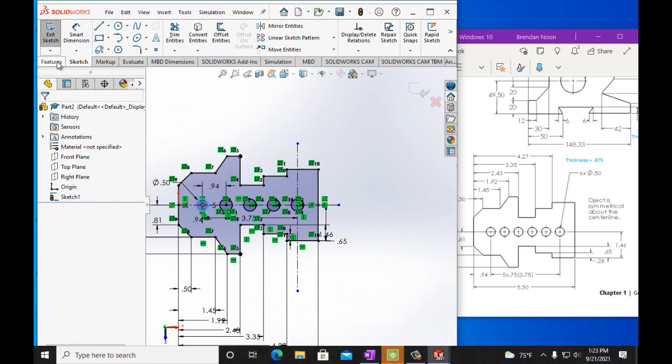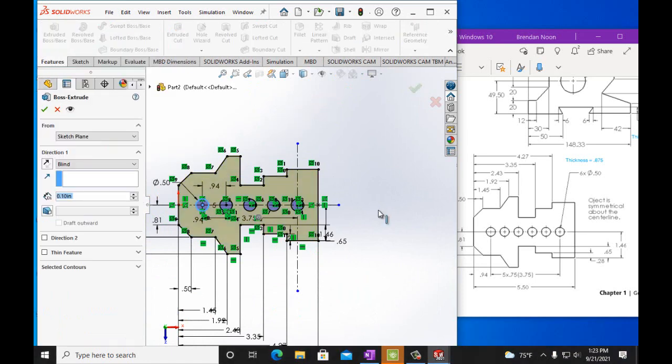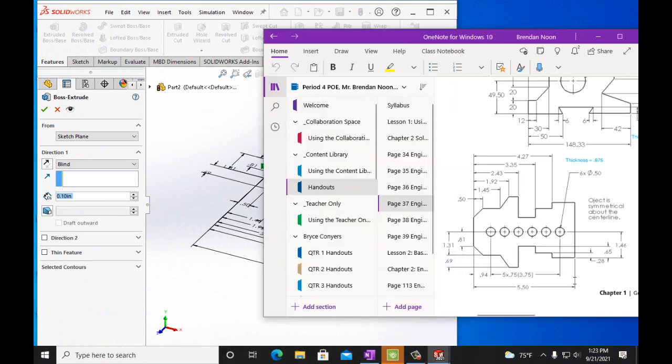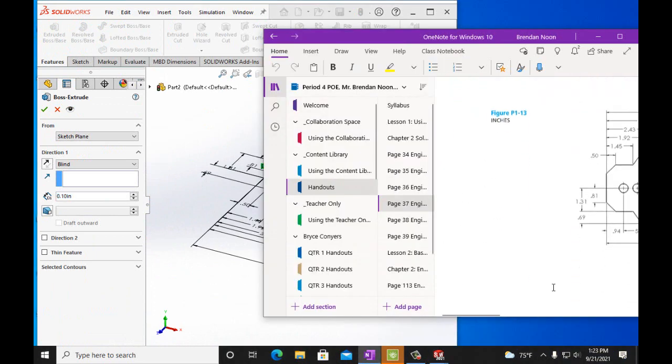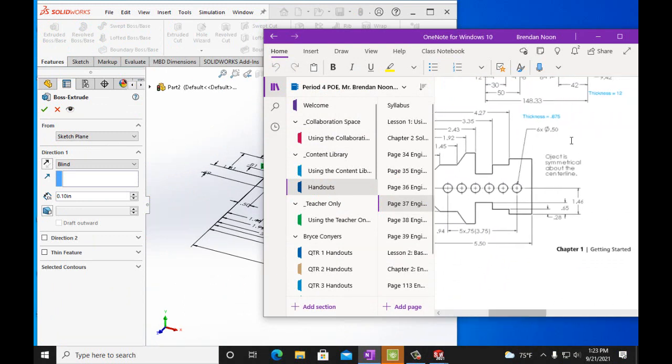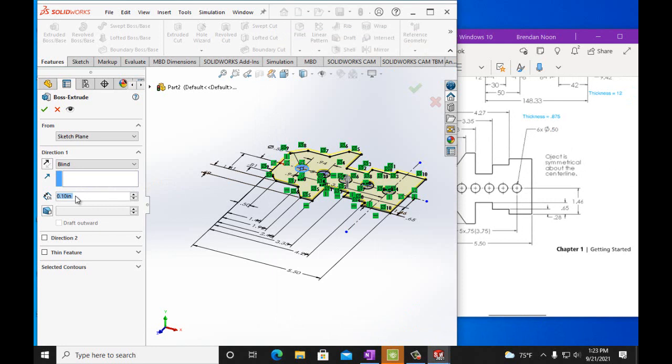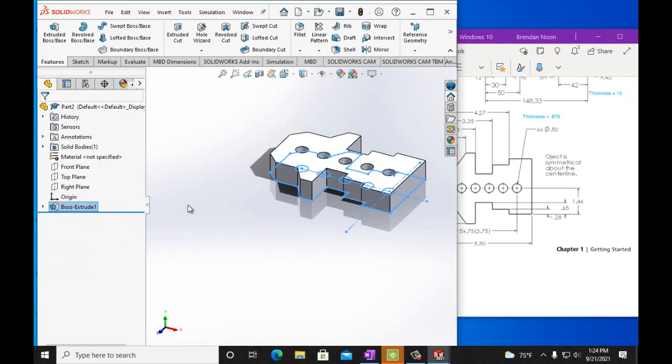And then we do features, extrude boss base. This has a thickness of 0.875 inches. 0.875 inches. Hit the check mark. And there you go. This is our completed part right here.